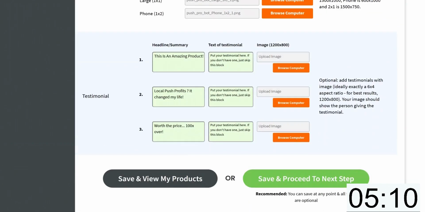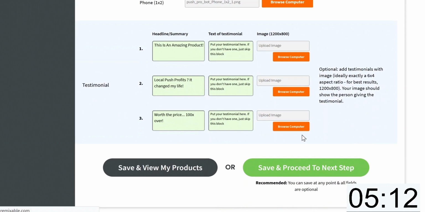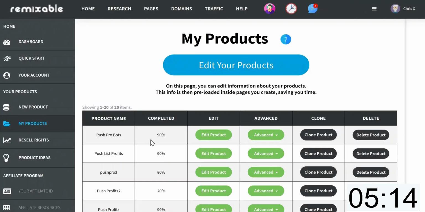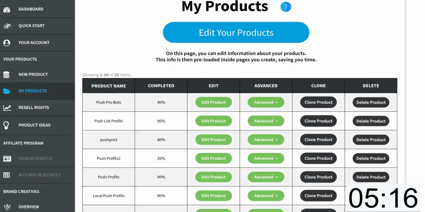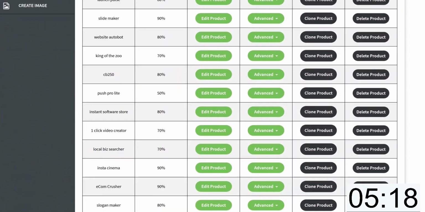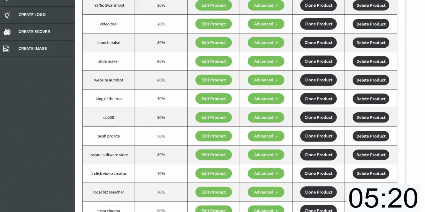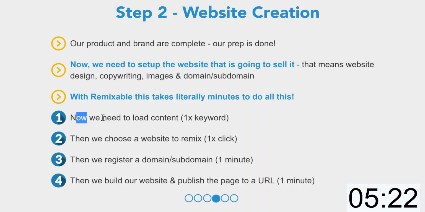And so we've done that now, and we can click on Save and Proceed to save our new product. That's the product there. And by the way, you can see that Remixable comes preloaded with all of the resale rights products already there. But we've now completed this step of loading our content. We just actually entered a couple of keywords and it preloaded content for those keywords.